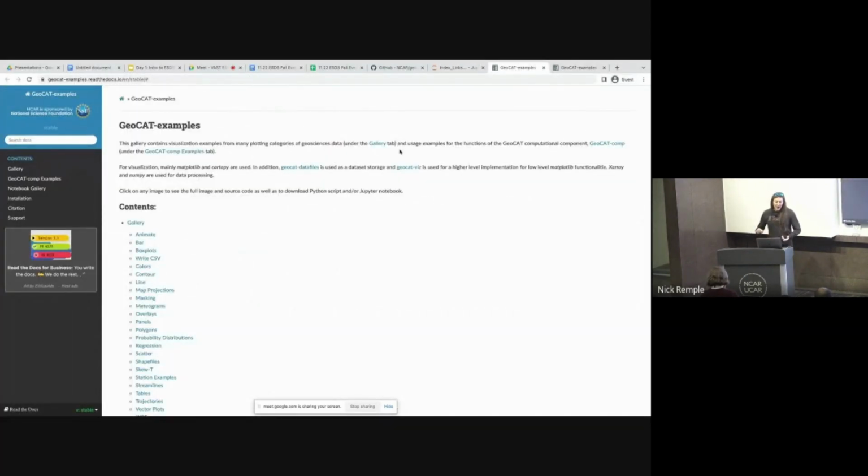The examples will have the gallery, some examples from GeoCAT Comp. GeoCAT examples is not just visualization. It does show how to use GeoCAT Comp in some ways as well. It is, again, examples and not just visualization. And we have a notebook gallery that has hosted Jupyter notebooks like you've seen today, that we will discuss in just a second, but I don't want to get too far ahead of myself. Let's start in the gallery.